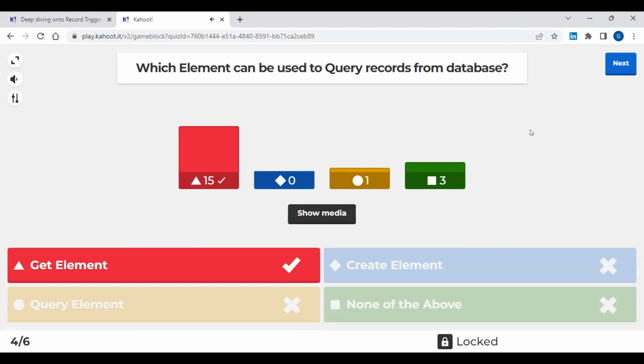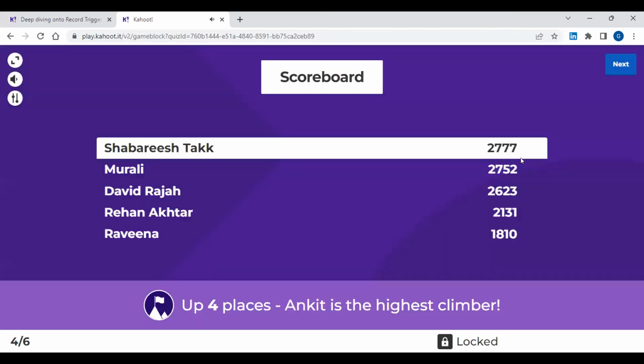Oh my God. Yes, 15 have answered it correct. Someone has listened to my answer also. Someone has said none of the above. Okay, so again, Sabrish is on top. Ankit is trying hard. He's on the 4th place. Up 4 places. Let's see another one. Next.